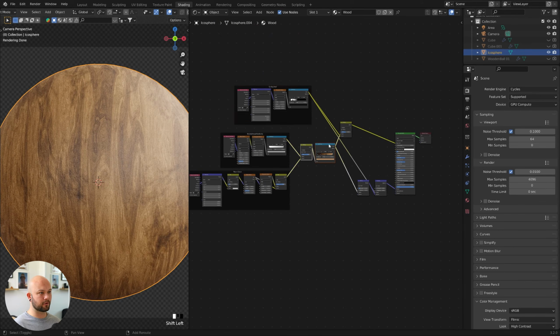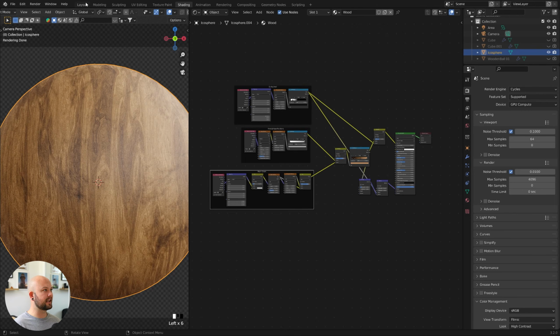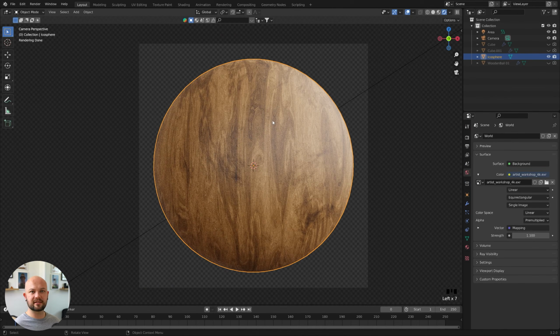You can move this all around and clean it up if you like. Move that over there, move this over here, move them a bit closer. And that is going to be it. So I'm going to jump over to here. I'm going to give this guy a little render. And bam, there we have it, guys. So here is my procedural wood material in Blender.